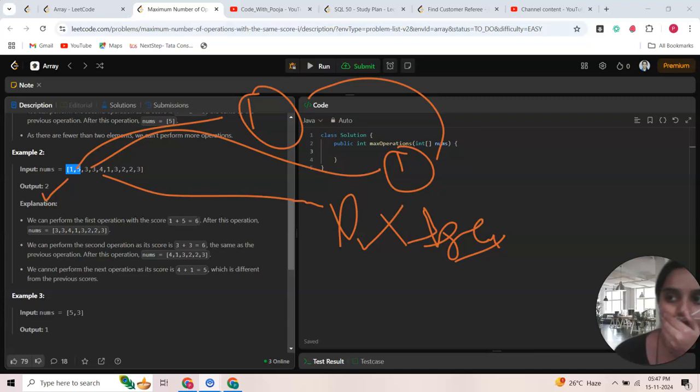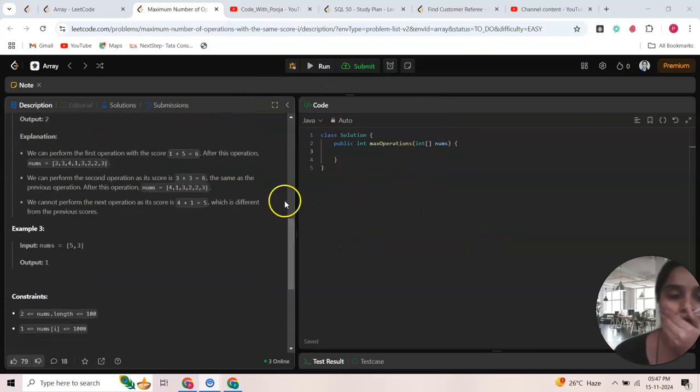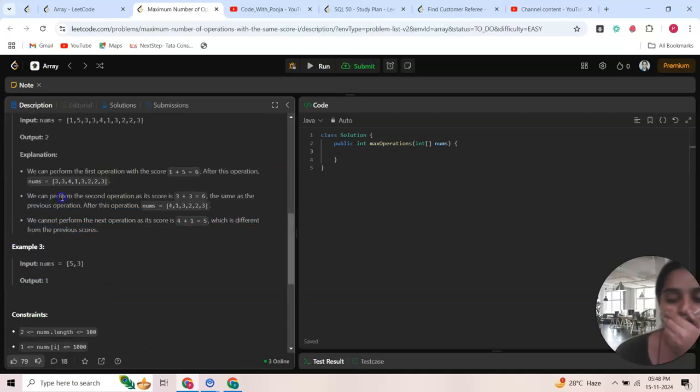Now moving forward with 3, 5 and 3 as nums. Only the first two elements are used for the operation: 3 plus 5 is 8. Is there a further pair, with more than 2 elements remaining? No. So only one operation is performed and then we terminate. That's it. That's how we have to solve it.